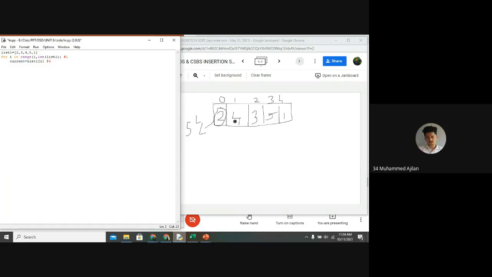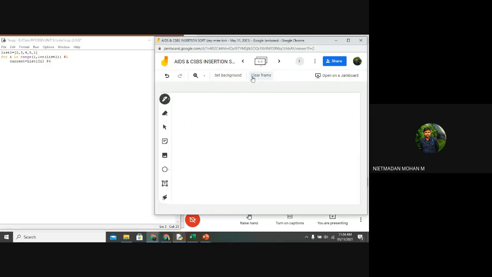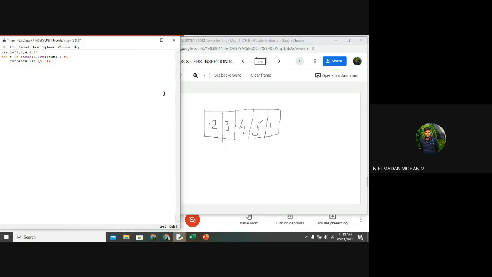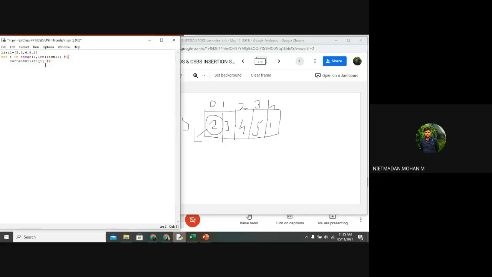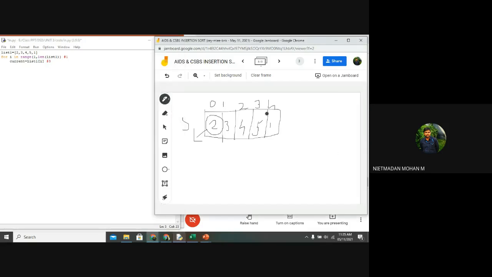Okay, I am representing this with an image. The list is 2, 3, 4, 5, and 1. The index values are 0, 1, 2, 3, and 4. So this is the sorted list. And now the element at index value 1 is equal to 3, right? Are you clear about this now? You can see this image also. What I am doing is clear.